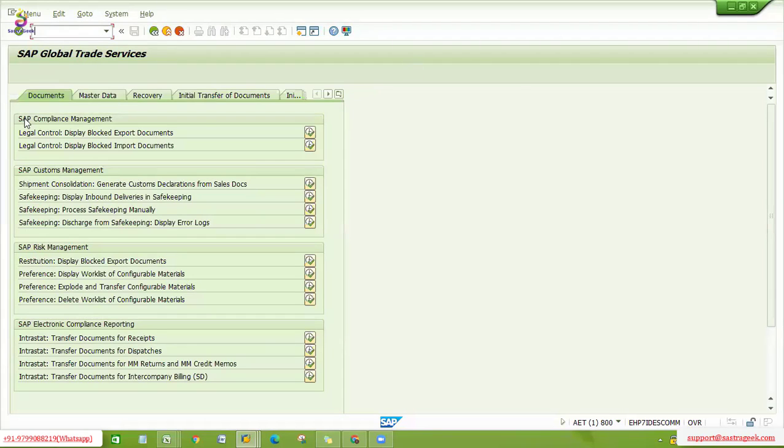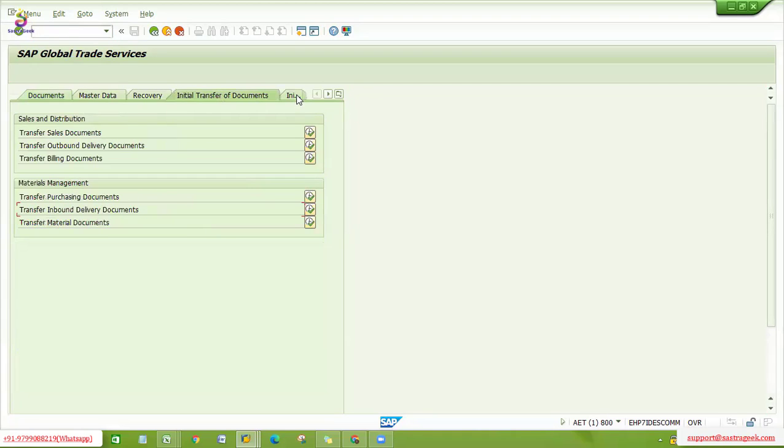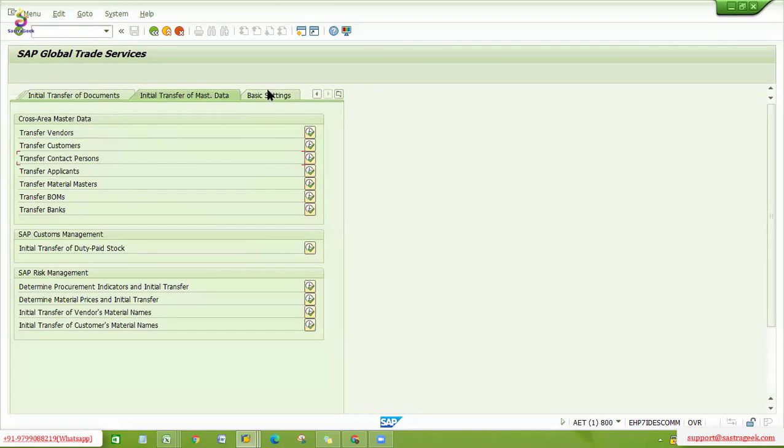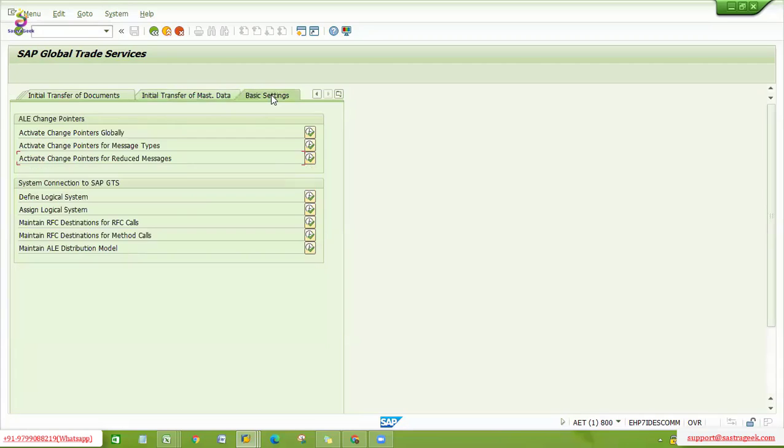From this GTS area menu, we have multiple tabs. We can see documents, master data, recovery, initial transfer of document, initial transfer of master data, and basic settings. We'll discuss these tabs one by one. As of now, we need to go to basic settings. Under basic settings, we can see system connection to SAP GTS. These are the 5 steps which we need to perform in order to have the RFC connection from ECC to GTS, or in order to send data from ECC to GTS.